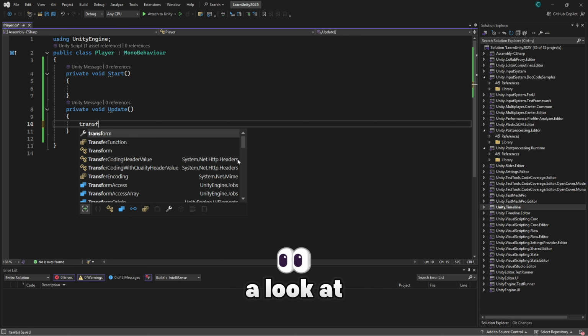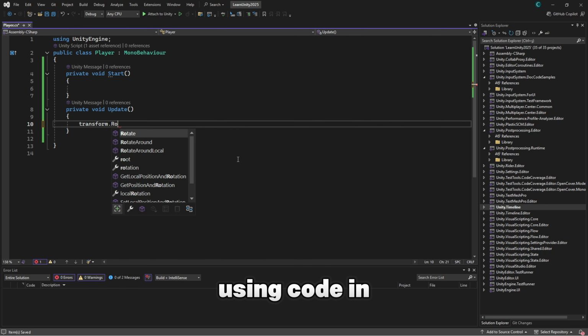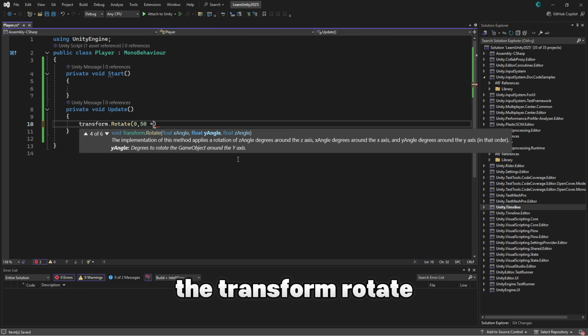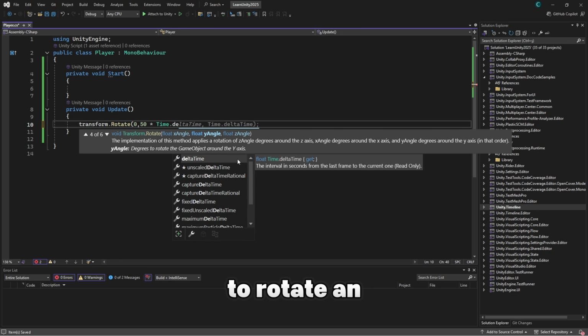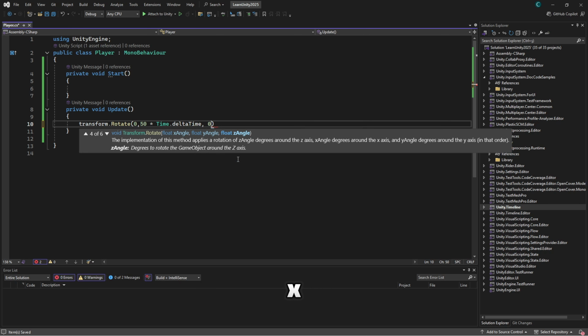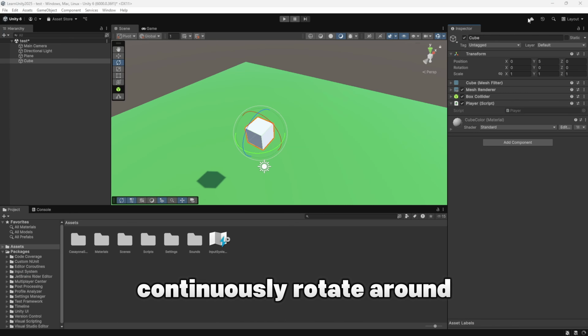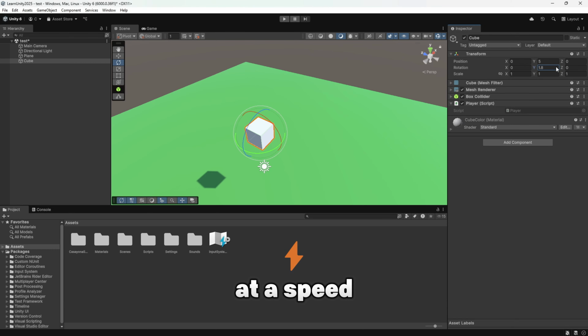Now, let's take a look at how we can rotate an object using code in Unity. We will use the transform.Rotate function, which allows us to rotate an object along the X, Y, and Z axes. In this case, we are applying rotation to the Y axis. As a result, our object will continuously rotate around the Y axis at a speed of 50 degrees per second.